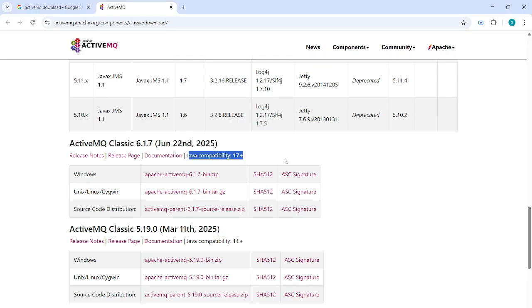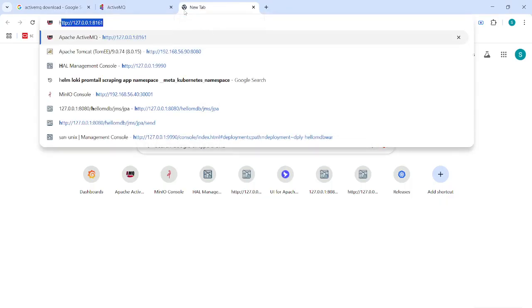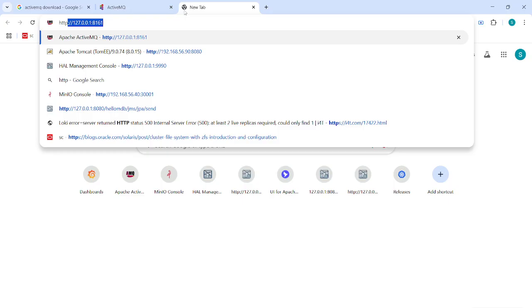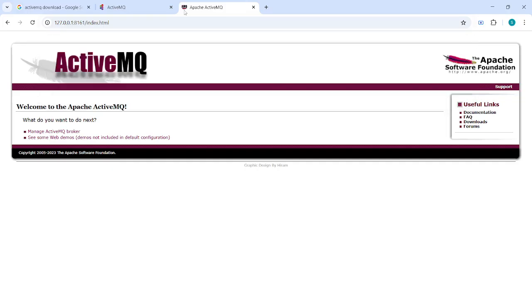Let me go to that console. By default the console is available on port 8161. So http://127.0.0.1, that is the localhost, and colon 8161, that is the admin console. So now we can see it has landed me on this page.